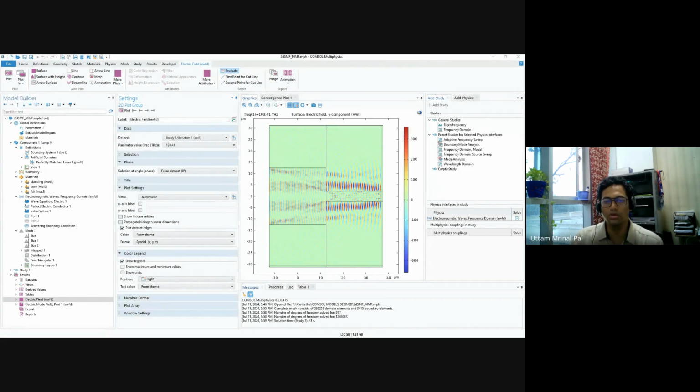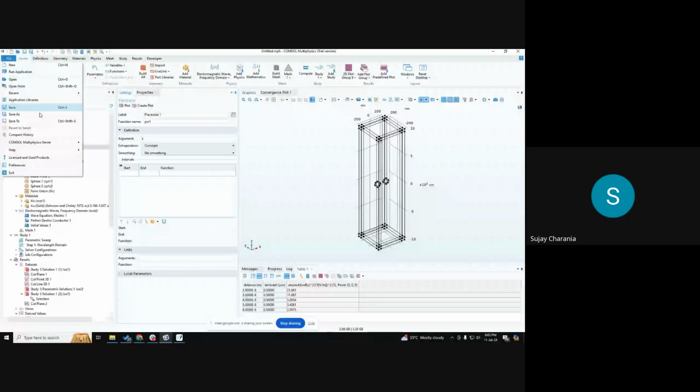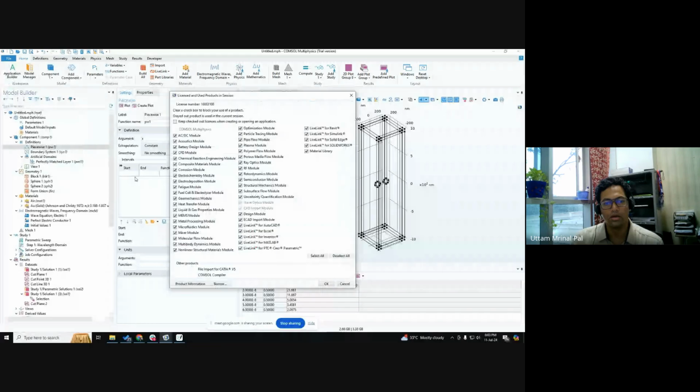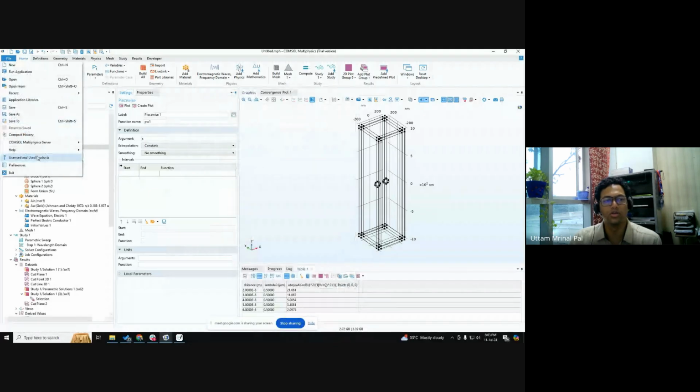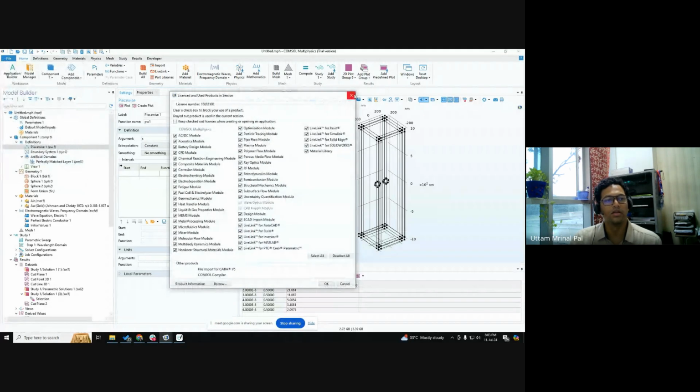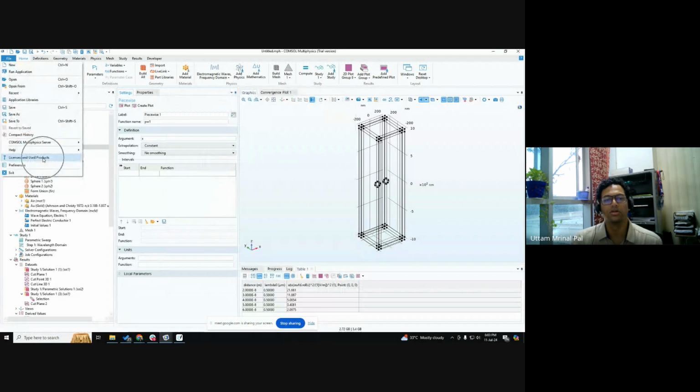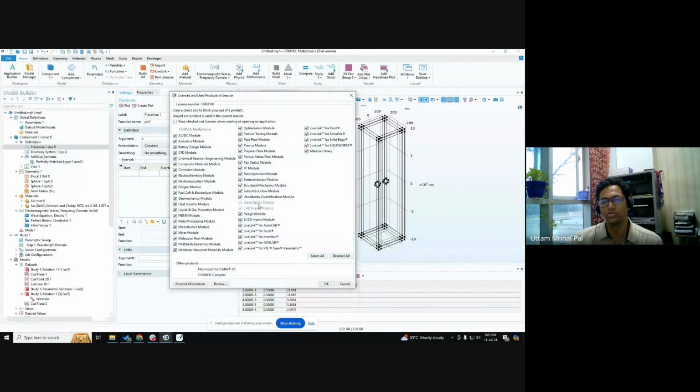For example, if you go to COMSOL Multiphysics, go to File, and then License and User Products. You can see which modules are currently being used. So as you have a trial license, you can get to know what modules are being used. So tomorrow if you do multiphysics, you can see what modules are going to get disabled. Disabled means which are the modules being used.